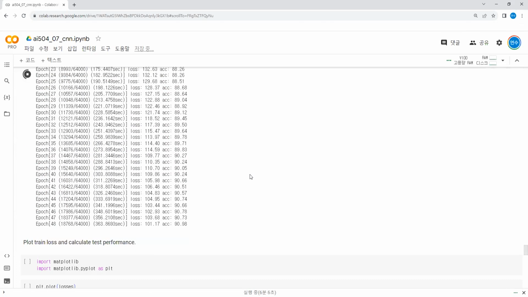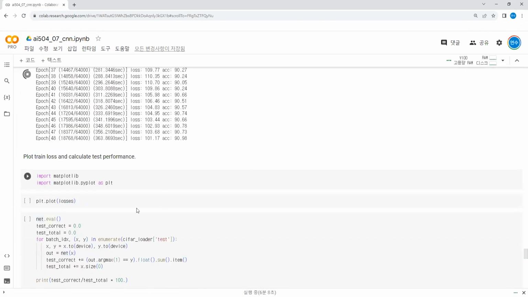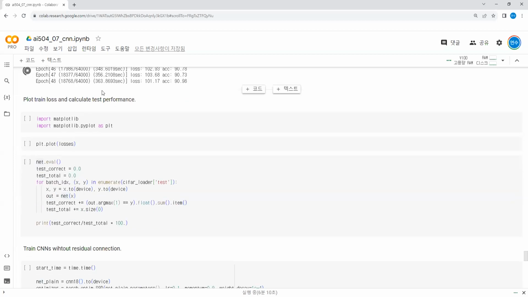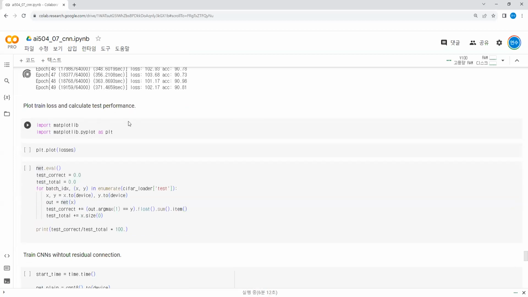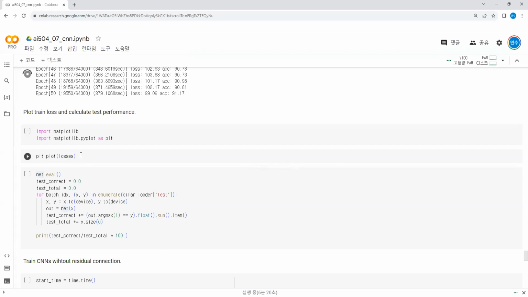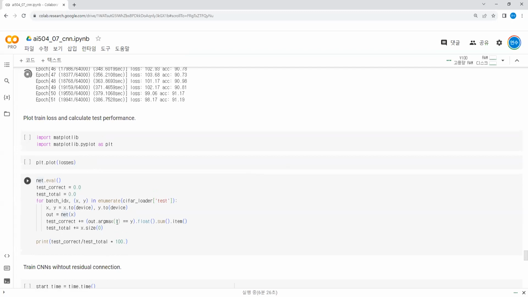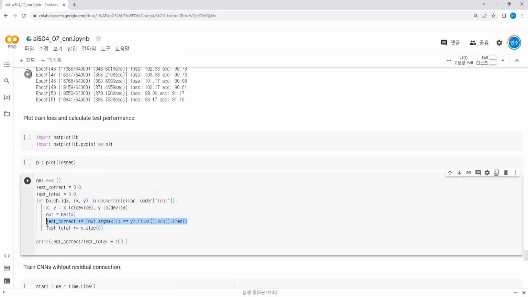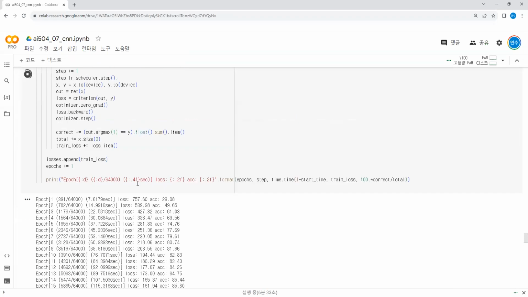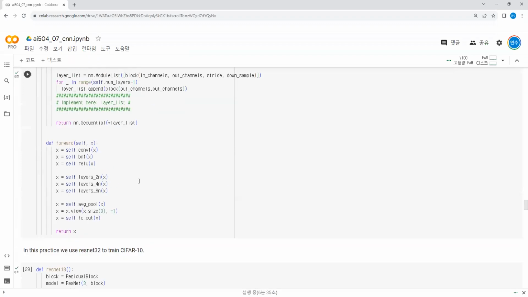While training, I will explain the code here. This is code for plotting. You can use this code to see the loss and how correct this ResNet model is. It is the same as the code that I use here.